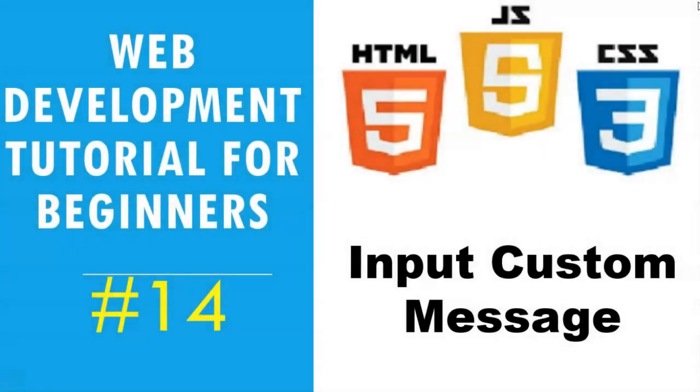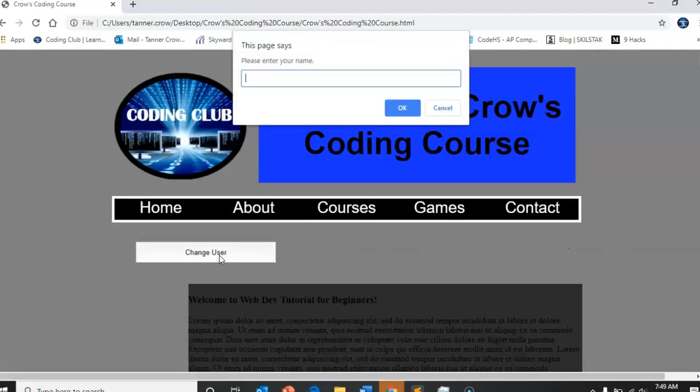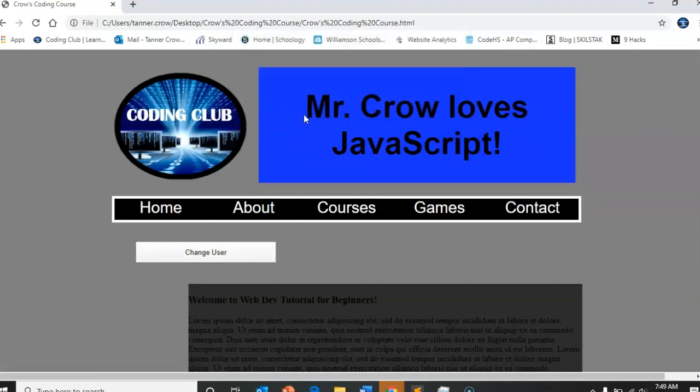Today we're going to be able to input a custom message onto our web page. So you'll be able to go to your home page, click change user and say that you're Mr. Crow, and then you can have the title or a paragraph say something cool like Mr. Crow loves JavaScript. Okay, hope you guys are excited to get going.